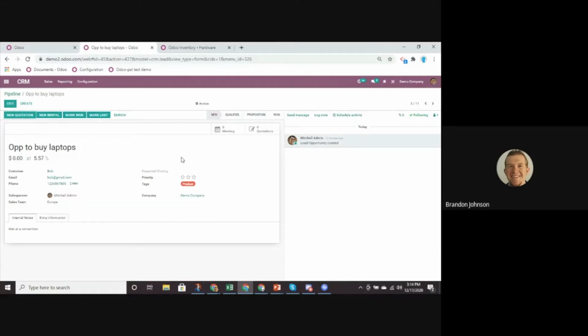Assume that we've had a bunch of back and forth conversations with Bob. Well, one of the ways we can track those back and forth conversations is we have this thing built into Odoo called the chatter. This allows us to send a message, log a note, and schedule an activity. Sending a message allows us to email directly to Bob.